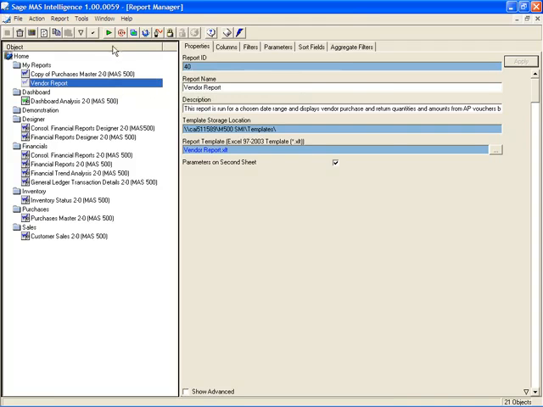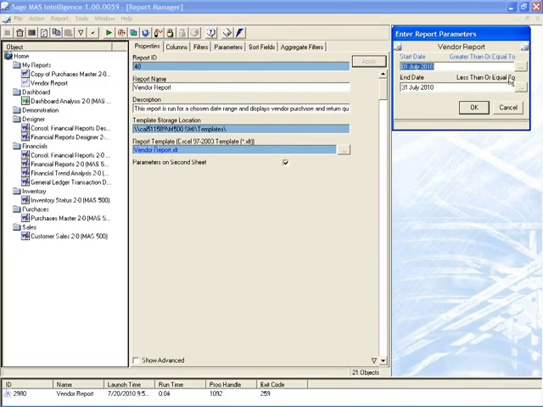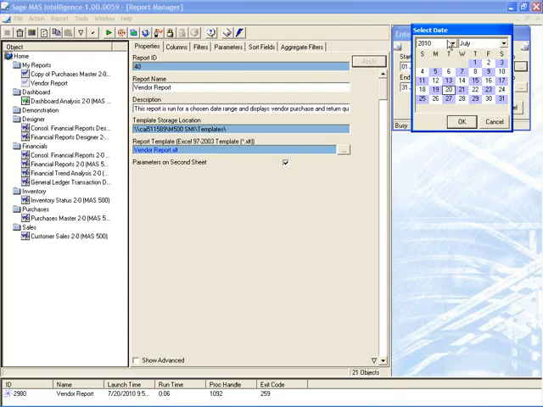So let's go ahead and run this vendor report. And we need to identify which period we want to be running it for.